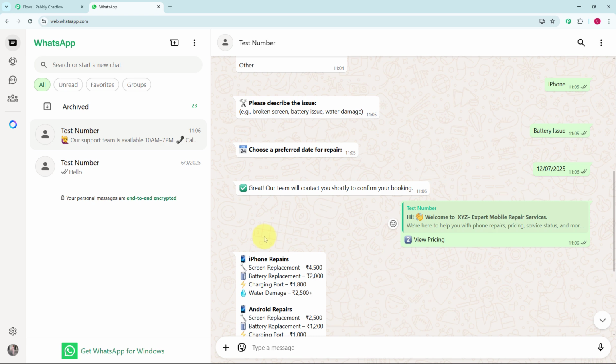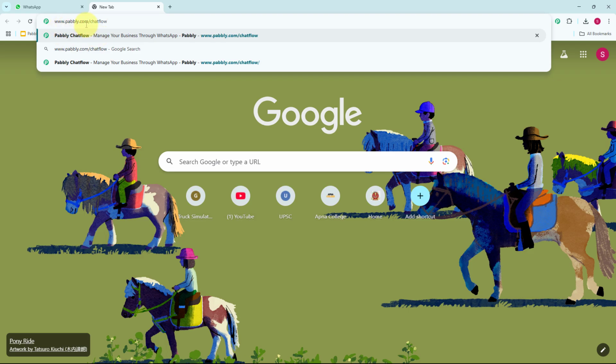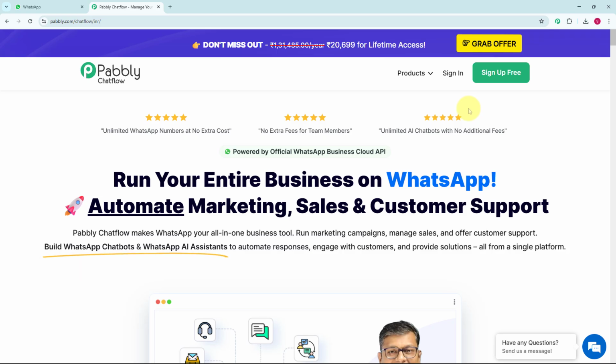Now for accessing Pabbly Chatflow, you just have to type its URL, that is www.pabbly.com/chatflow. Once you enter the URL, you will get the landing page of Pabbly, and here you can see we have 2 buttons, sign in and sign up free. If you are a new user, you can click on sign up free, but if you are an existing user, you can click on sign in. As I already have an account on Pabbly, I will click on sign in.